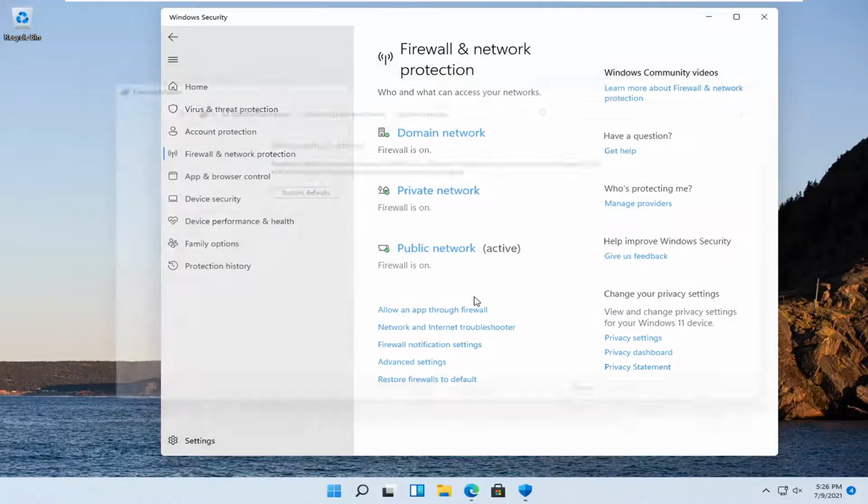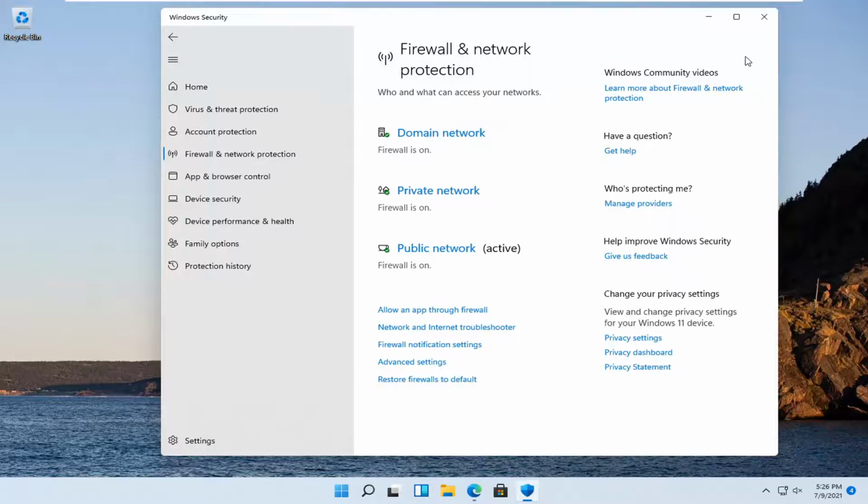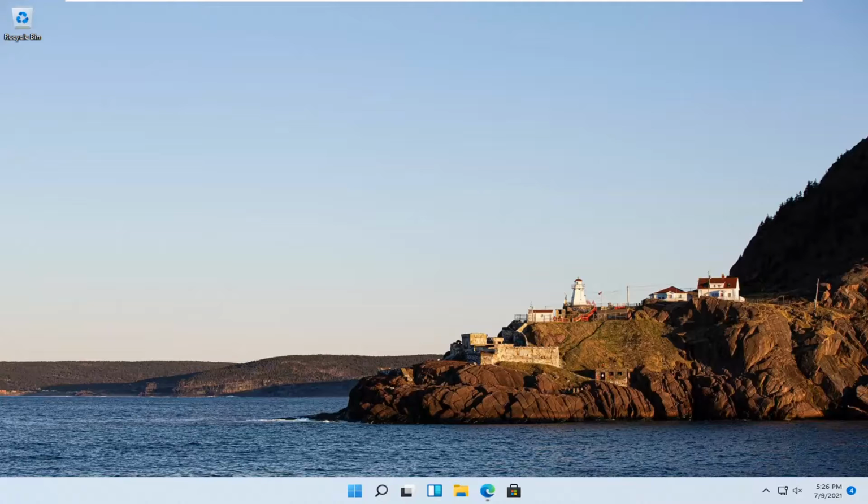Select Yes. And then hopefully that should be about it, guys. At this point, restart your computer and you should be good to go.